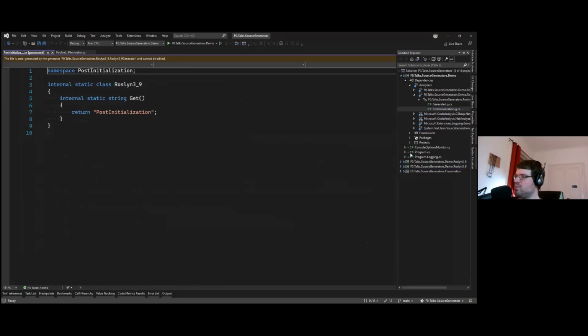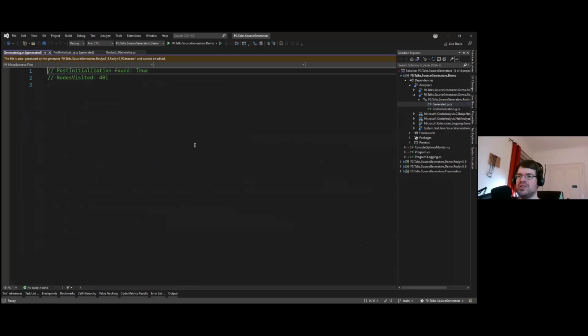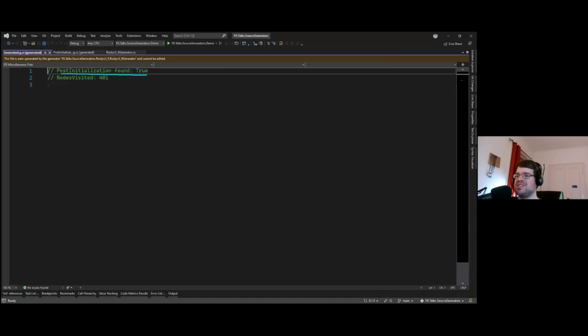And here is this post-initialization file. And this one we put out unconditionally. And the other one now says, okay, the post-initialization step is found, it is available.